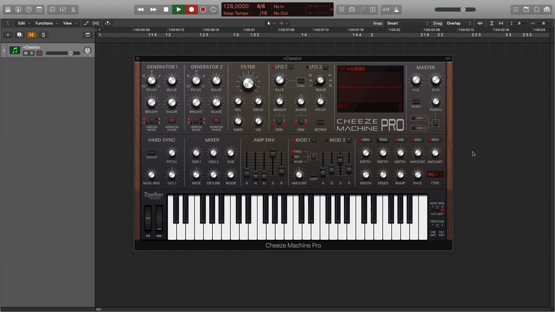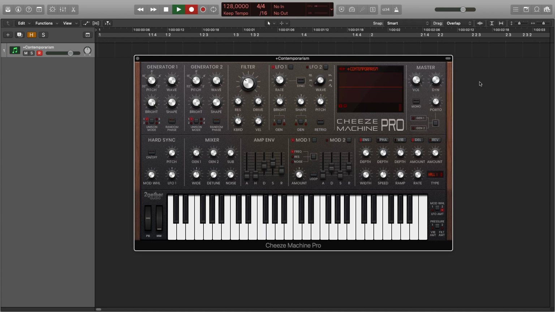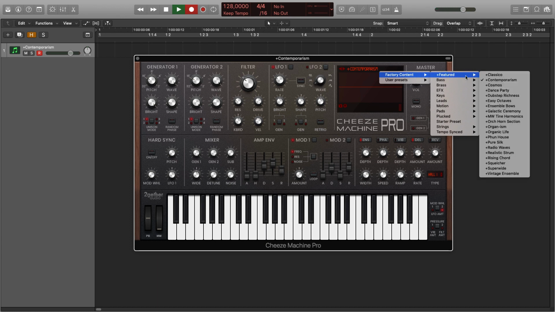Before we dive deeper, let's listen to a few sounds. To enable you to quickly check out the large variety of sounds Cheeze Machine can do, we've gathered some presets in the featured category. Let's check out a modern sounding bass. And now, a rich sounding Unison lead, perfectly suited at making EDM.